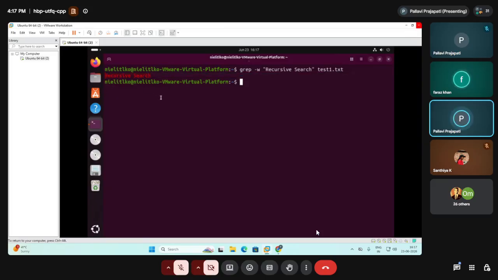Ma'am, what does hyphen w mean? Hyphen w is basically, just like we were using hyphen i, in that case I want to ignore the cases. In a similar way, if you want to strictly match whatever I have written, that should be exactly present inside that file or folder. There should be no change. Okay, ma'am. Okay, yes.